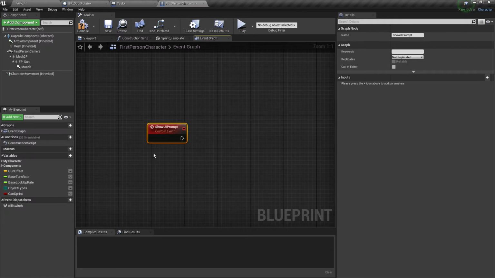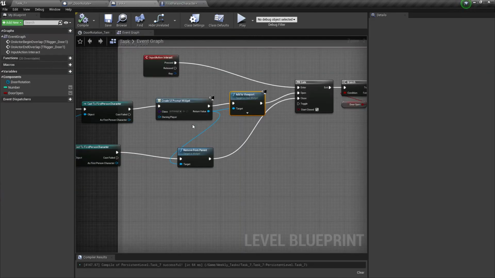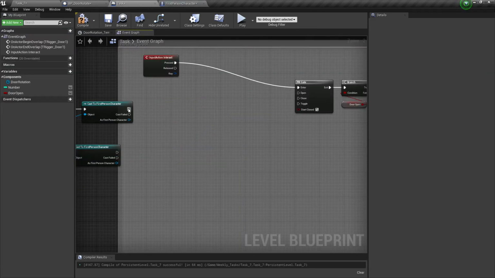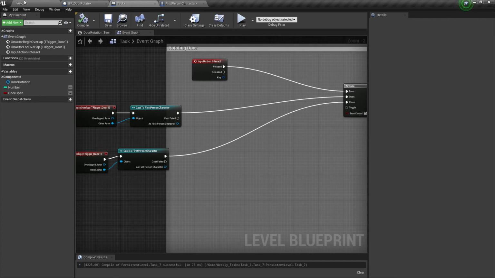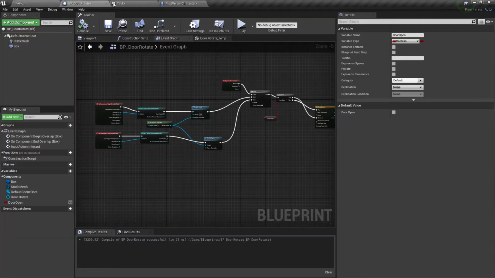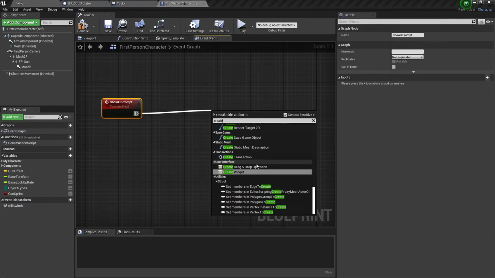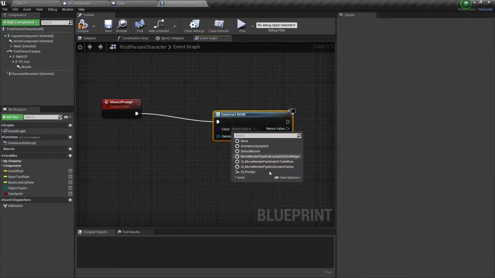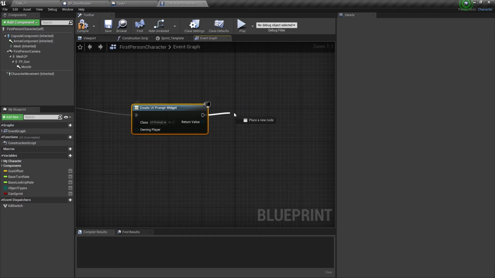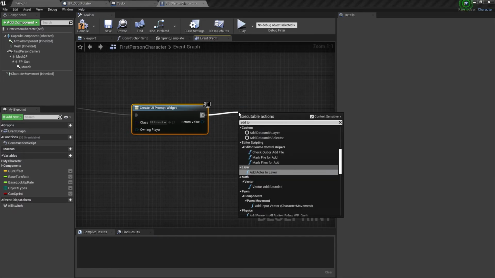The show UI prompt is going to do exactly the same thing that I just did inside that level blueprint. So just to make sure it works, we're actually going to get rid of this, and we're going to leave this wired up the same way it was before. Close. So now if we pop back to our first person character, we're going to create a widget. It's going to be UI prompt. We're going to add the viewport.